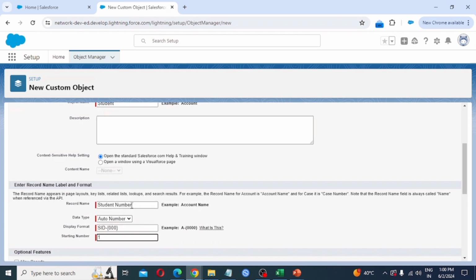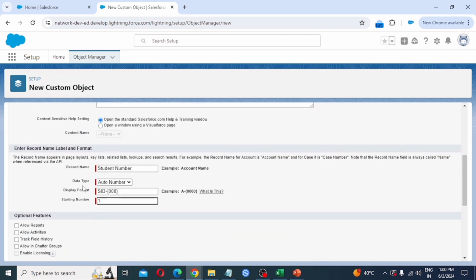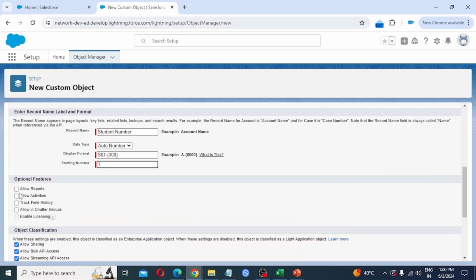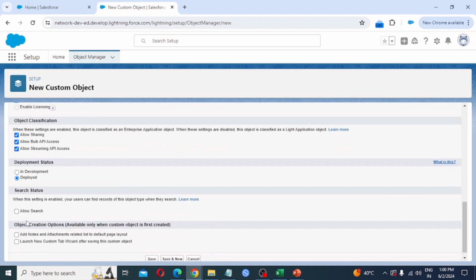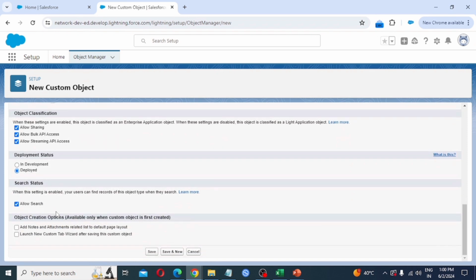record name student number. I have taken the data type auto number and display format is student ID, starting from 1. Optional features, I am checking all of these. It's deployed, allow search yes, add notes and attachments, and launch new custom tab wizard after saving this custom object.